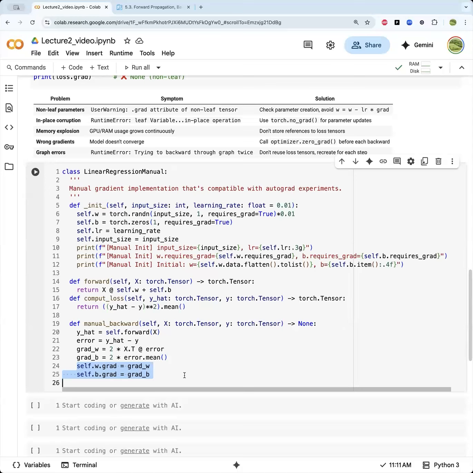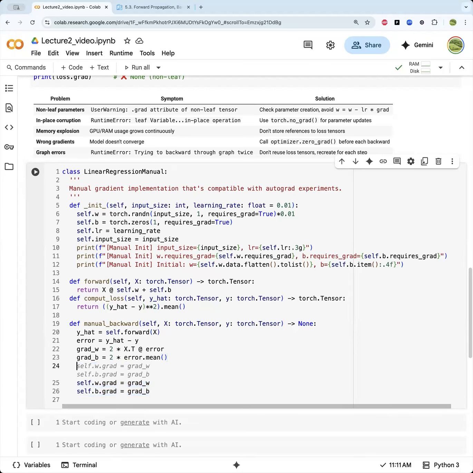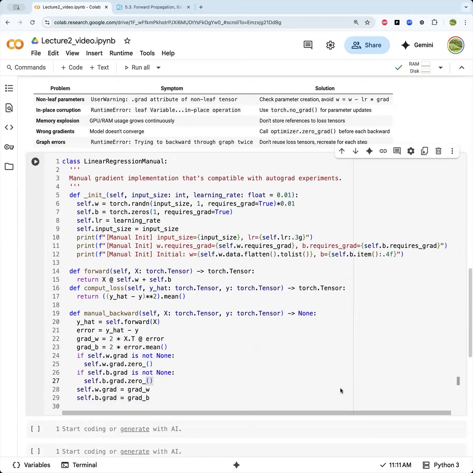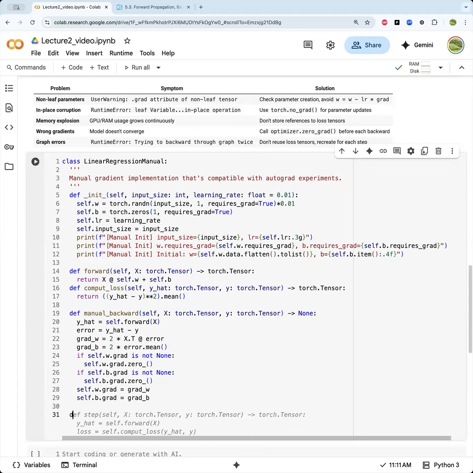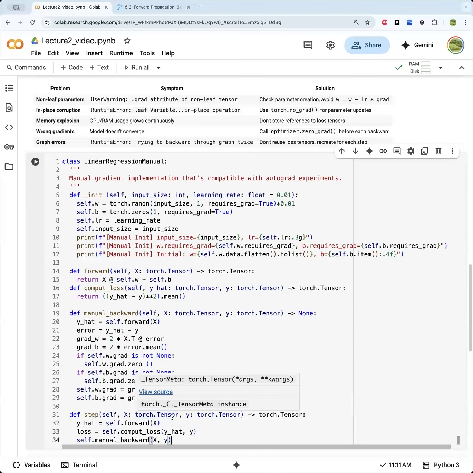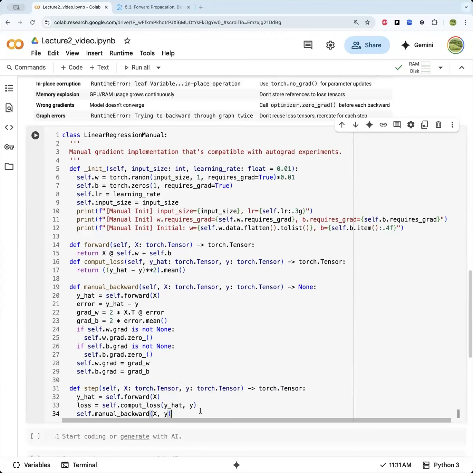Autograd-like storing of the gradients, but we discussed that it's always a good practice to check if the gradient is already zero or not. If it's not zero, we have to zero it. So let's do it. Okay, and now we make sure that the gradients are zero, and then we can store them. And then after that, let's go for our gradient step. So let's see what we have. X and Y, and then we return a step.